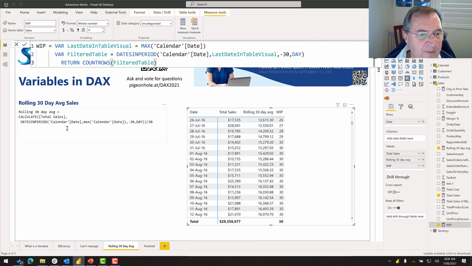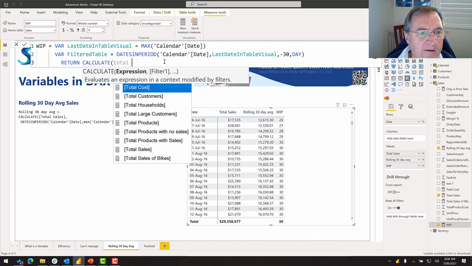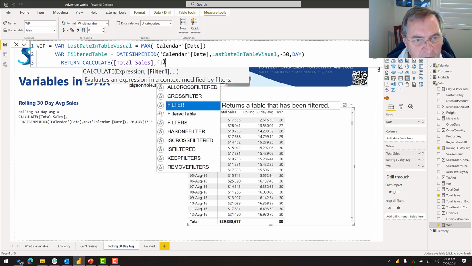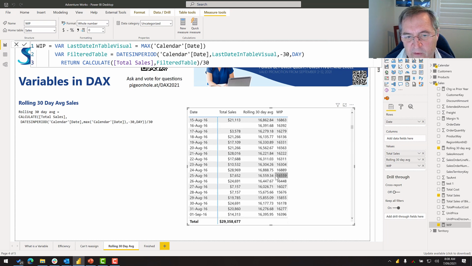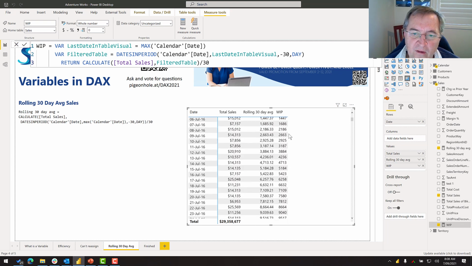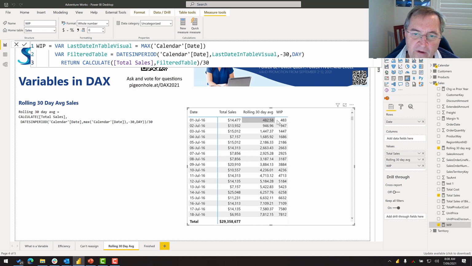And so if you come back and have a look at my formula up here, what I did before was say return, calculate total sales using my filtered table as the filter, and then I divided it by 30. So that's the formula that I've written previously, and I should be getting the same result here as I got in my earlier version. But of course, this is not correct, because on the first date, on July the 1st, I'm dividing the total sales for a single day by 30. So that's not correct.